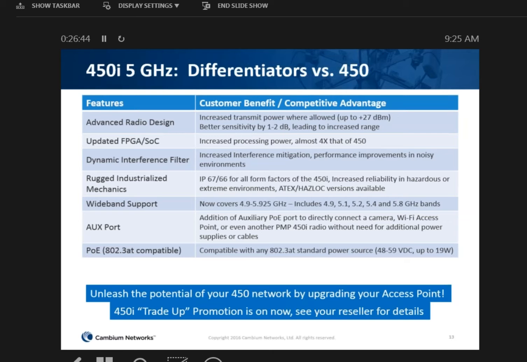Ruggedized industrialized mechanics. We've talked about this with the IP67 form factor. Wideband support. Again, having one radio, one product, one box that's able now to support all the way from 4.9 gigahertz to 5.9 gigahertz with simply just a configuration change on the radio. Certainly makes things a lot easier as far as what you need to stock for certain implementations or what you need to spare for your network as well. So that's a big step in the right direction.